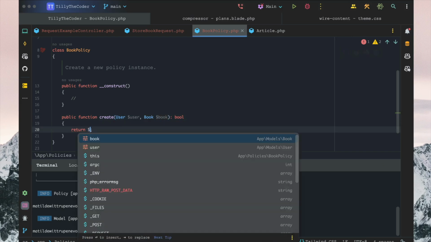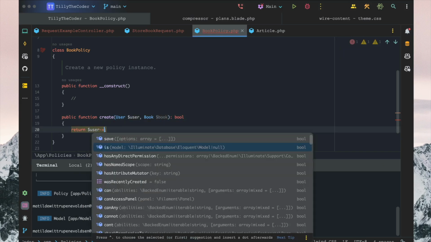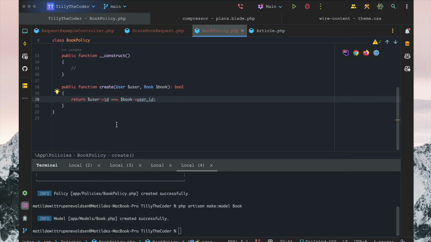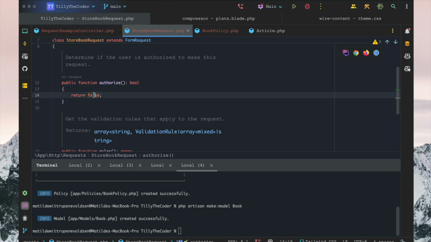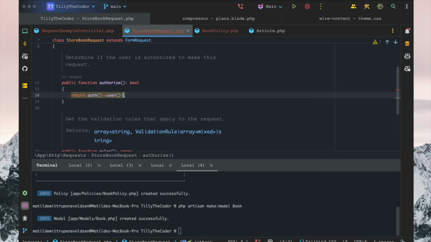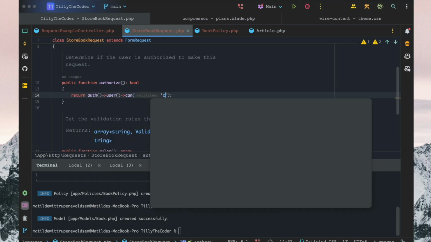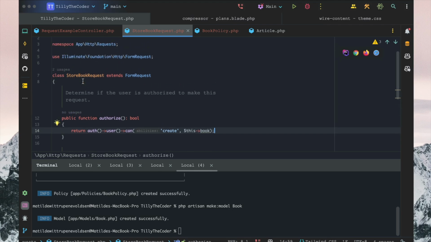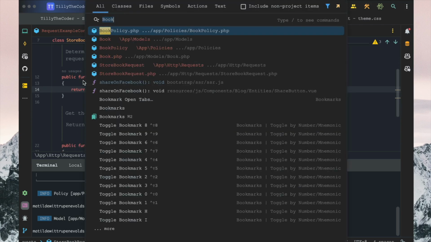And then we say if, in this case, the user ID is the same as the book user ID, then only upon these two matching each other will we be able to store a book. So what we can do in here is say auth user can create, and we can pass through the book.